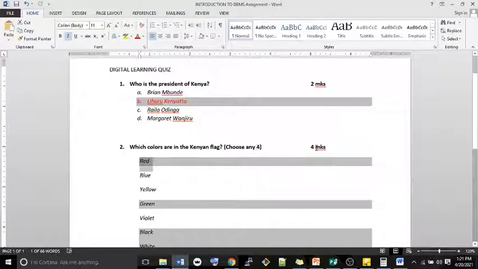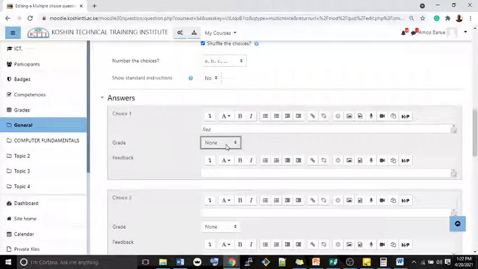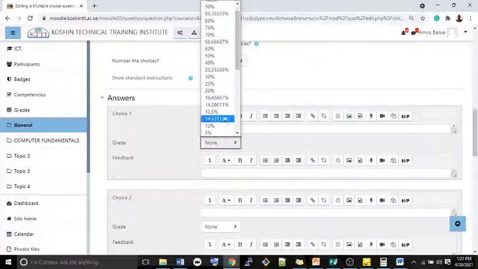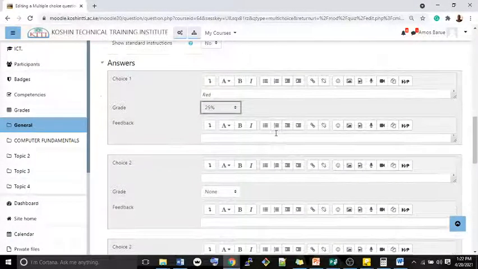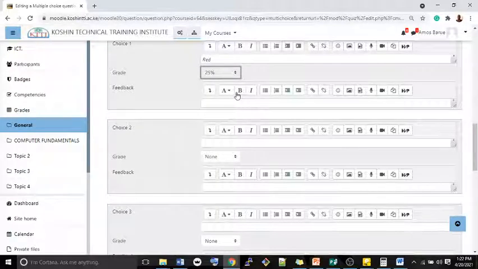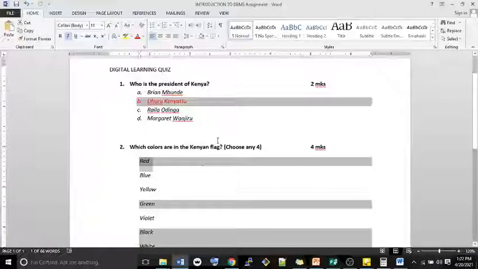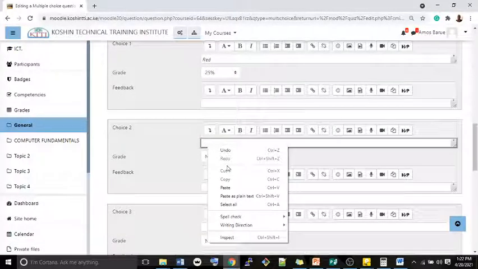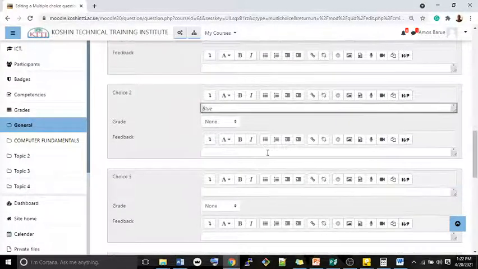Each of them is going to have a weight of 25%. So if you have 4 marks, 1, 1, 1, 1, or as 100%, then red is going to take 25%, green 25, black 25, and white 25. So the grade is 25% weight out of the total 4 marks. Choice number 2 is blue. Blue is not a color in the Kenyan flag, so grading is none.